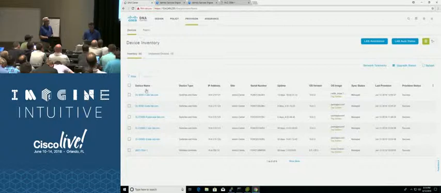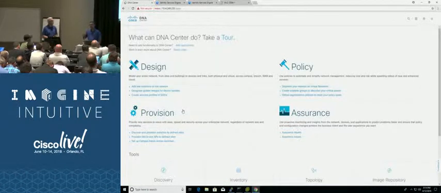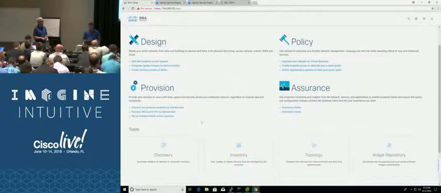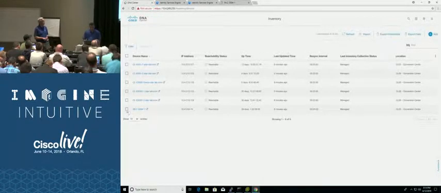The APs are still not recognized, so let me do a quick resync for the wireless LAN controller. The resync happens every 25 minutes. So the APs just got registered to the controller, but the wireless LAN controller hasn't synced up. Let me go back to inventory and do a quick sync of my controller.